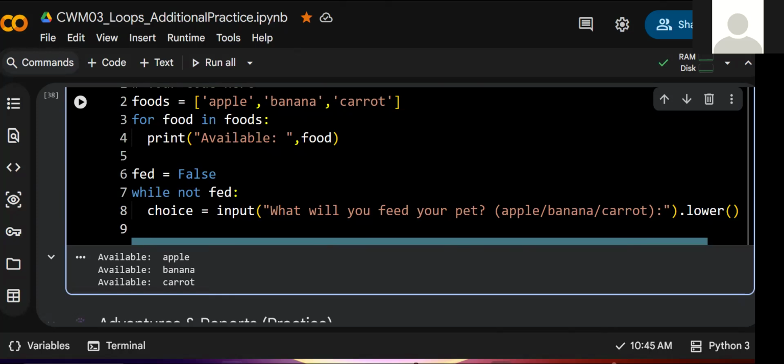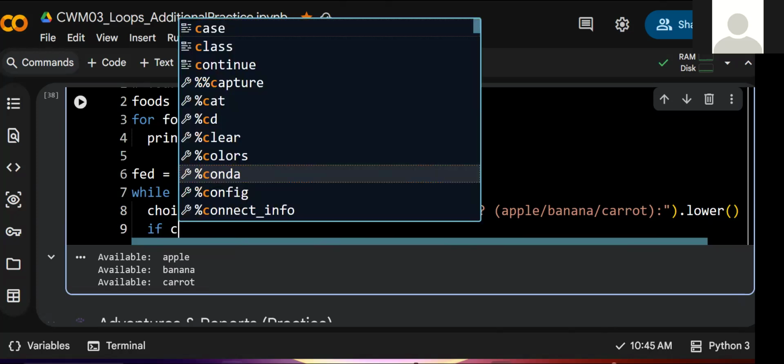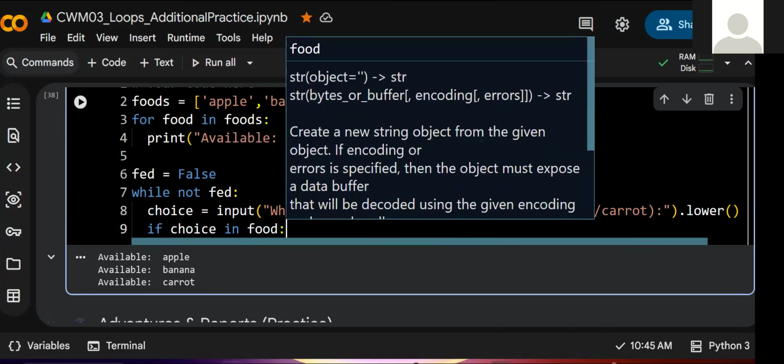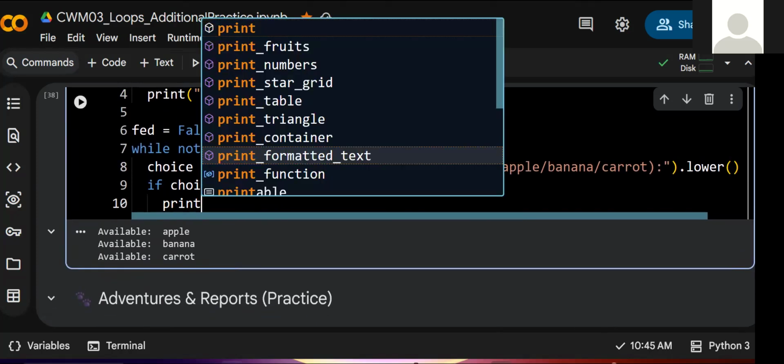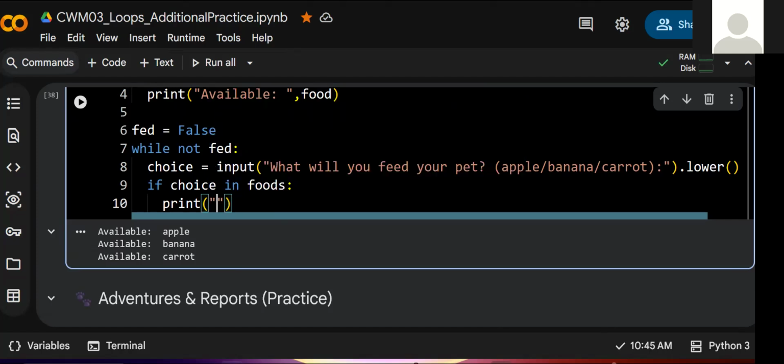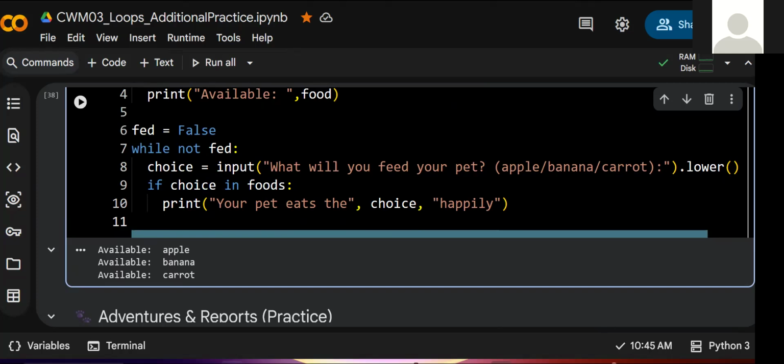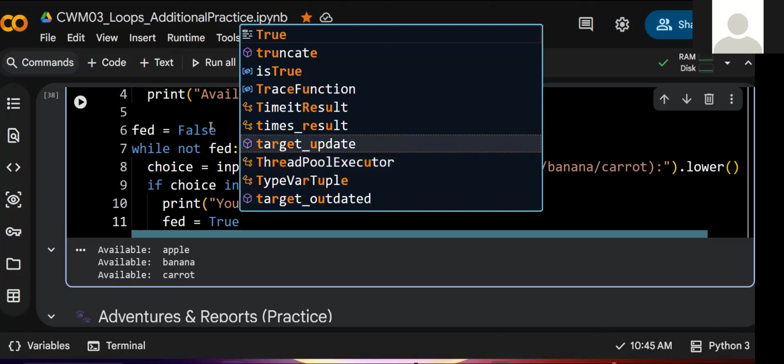Now that I have this, the next process is me using my if-else statement to check if the choice that the user picked is inside of the foods, and to be able to display two different messages. So we're going to say if choice in foods, which is the list, then we're just going to print out, your pet eats the, comma, choice, comma, happily. And then we're going to set fed to be true. We're going to assign fed true to stop our loop.